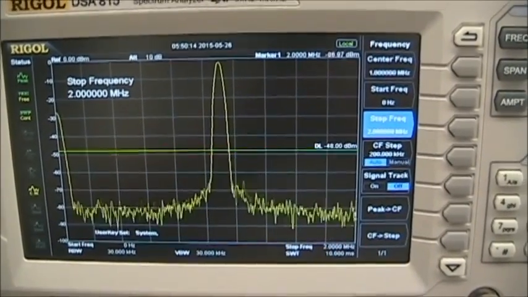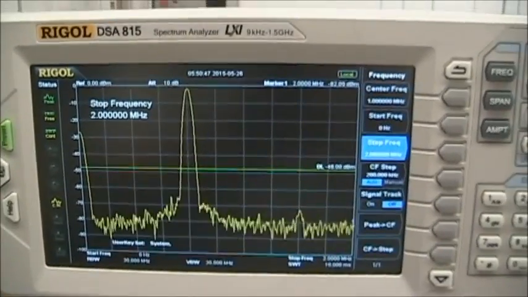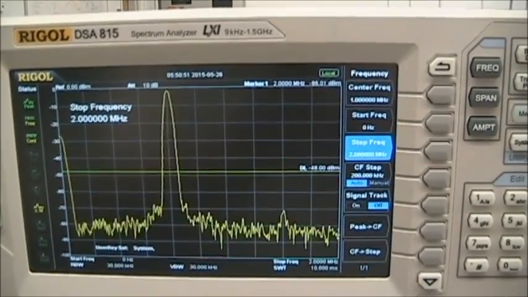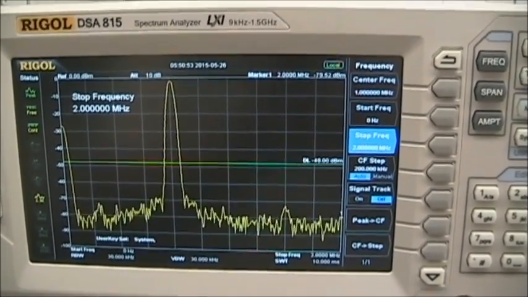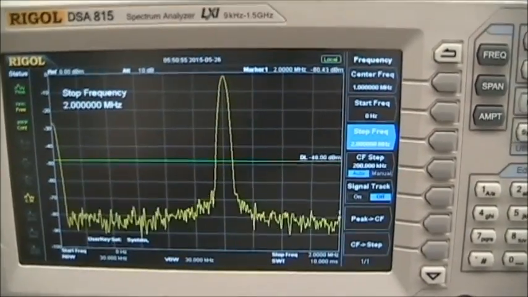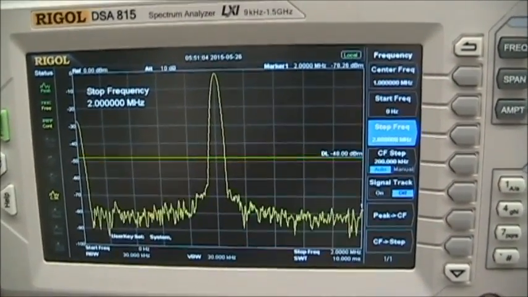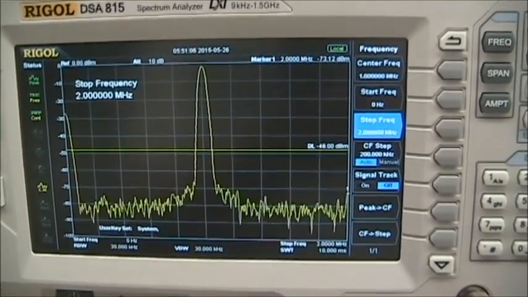Let me go and change the frequency deviation to 200 kilohertz, 1 full division to the right or left of the original carrier. And of course, we see the carrier changing 1 full division, or 200 kilohertz, from its rest frequency. If I turn off the modulation, we see that the carrier is at the rest frequency of 1 megahertz.